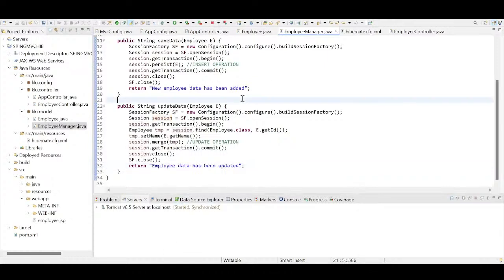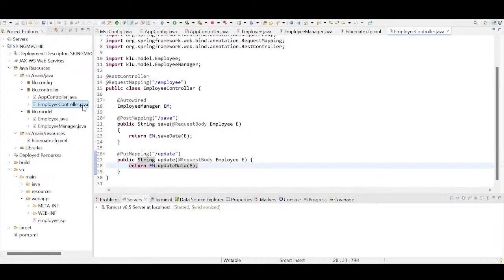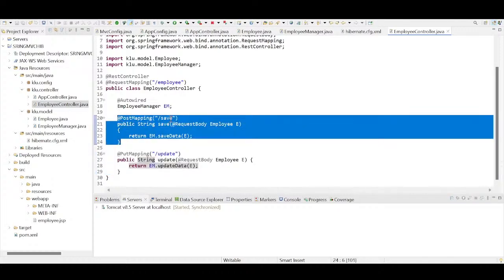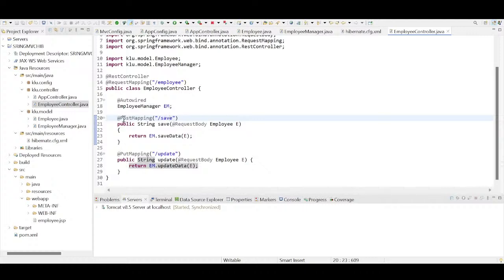So after creating the implementation method update data, then I move to employee controller.java. Here I added a new service, the same way I added a service to perform save operation. But the thing is, I'm using a put mapping. Post mapping for insert operation, put mapping for update operation, delete mapping for delete operation, and get mapping for read operation. There are four types of mappings that can be done in the controller class. Since it is the update operation, I am using put mapping.